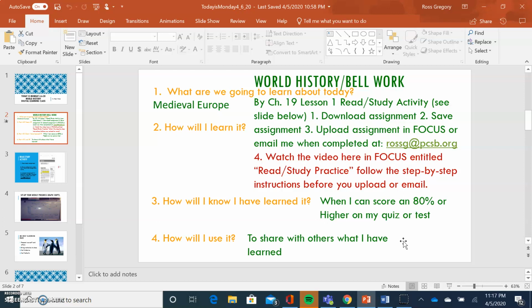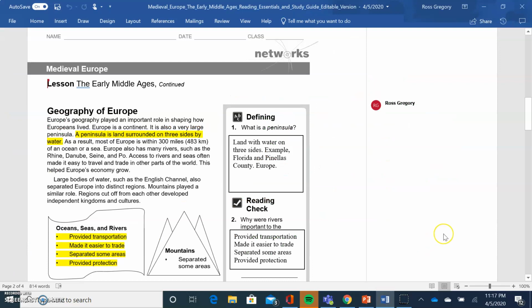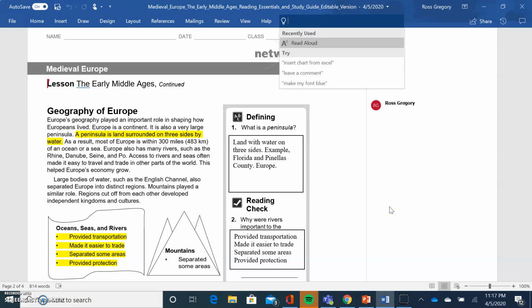Open that activity, and once you open it, this should appear on your screen. The next thing that you want to do, since this is a reading and study activity, is go ahead and read the activity first before you do anything else. So let's show you a technique that you can use within Word that will help you with reading the activity.